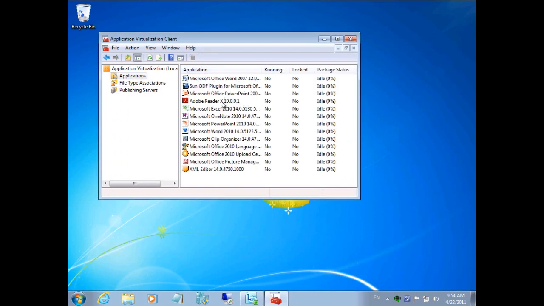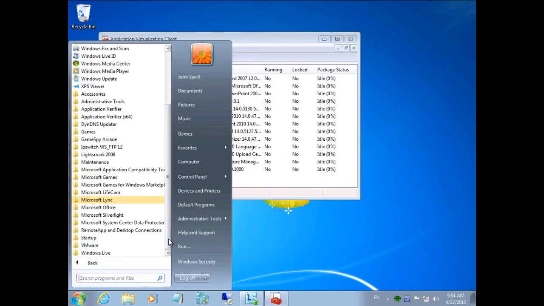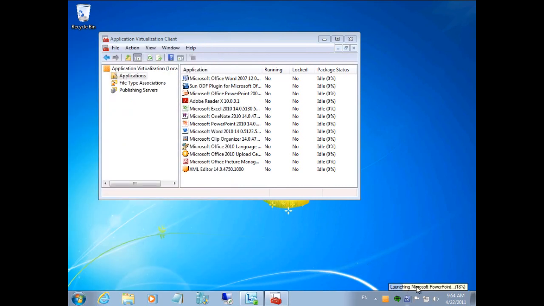But notice the package status is 0. None of it's actually cached locally on this machine. Now I'm going to see if the shortcuts have shown up. Yep, they're there. Watch the right hand corner. I'm going to launch it for the first time. This is pulling down that feature block 1 over the network. Remember, that's just enough for the package to open the initial application and get you working. It's doing a few initial setup tasks.